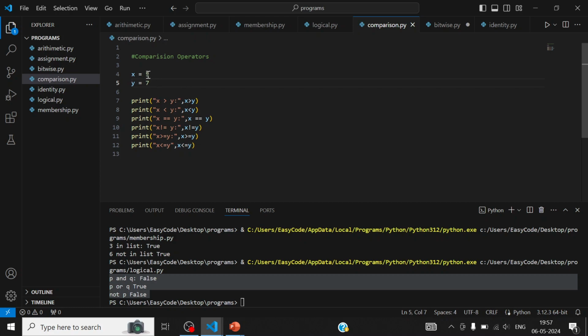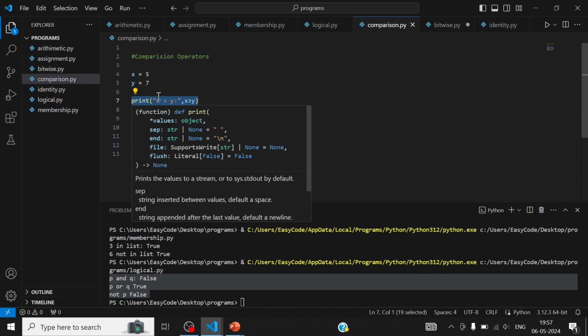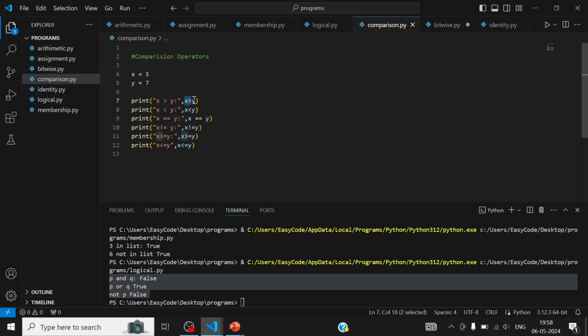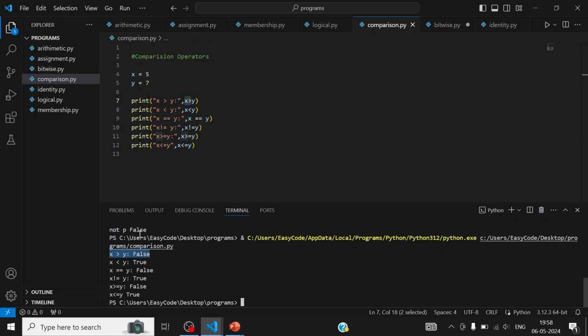Next operator is the comparison operator. So we have two variables x and y with the values 5 and 7. This will return the response as a boolean. So we are doing x greater than y, so it is checking if 5 is greater than 7, which is false, so it should give me false, right? x is less than 5, which is true.